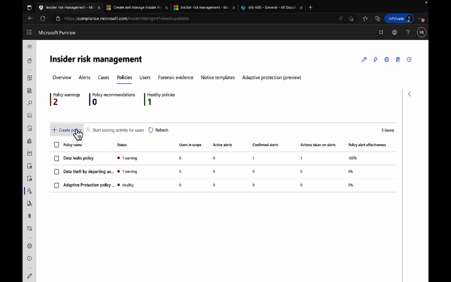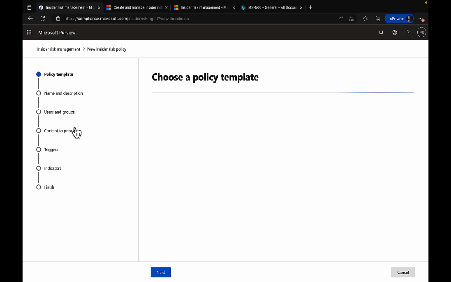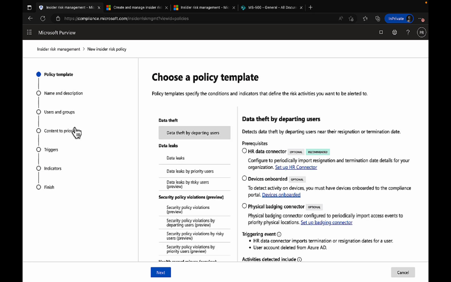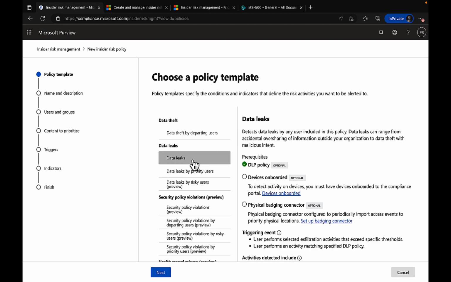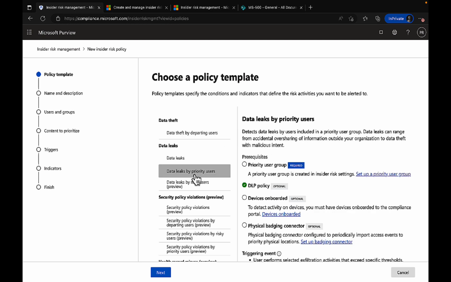But just to show you from the very beginning, we edited that policy, but if you create it, then this is what it looks like when you're choosing a policy template. There are a few you can choose from. We have data theft by departing users, data leaks, and data leaks by priority users. This one will detect data leaks by users included in that priority user group that we could have defined earlier.